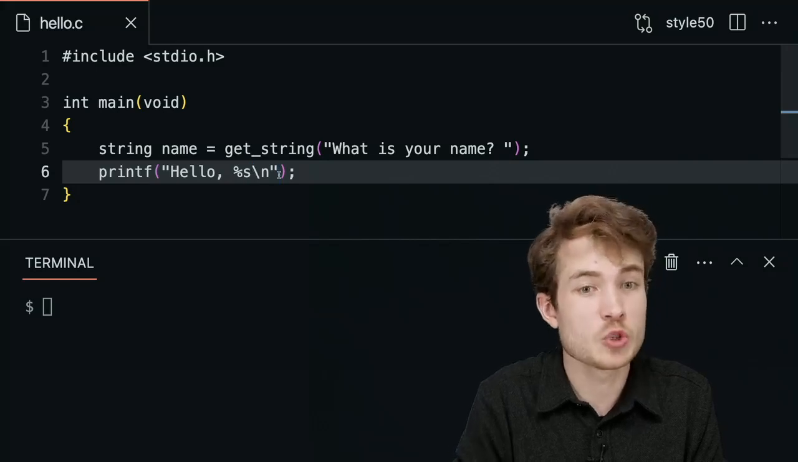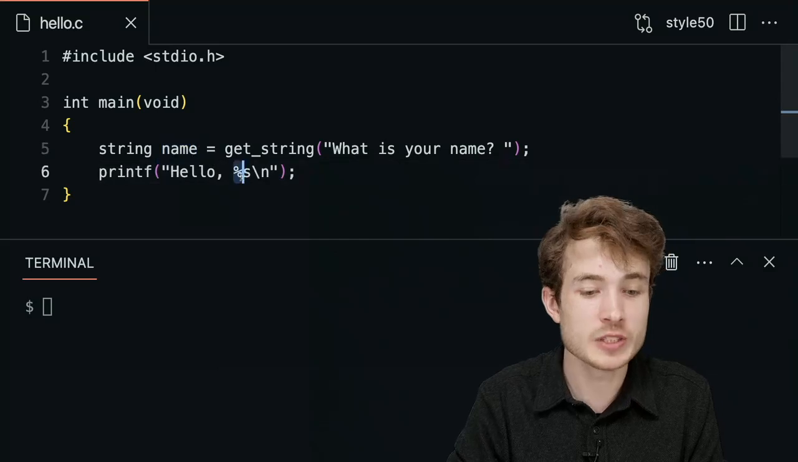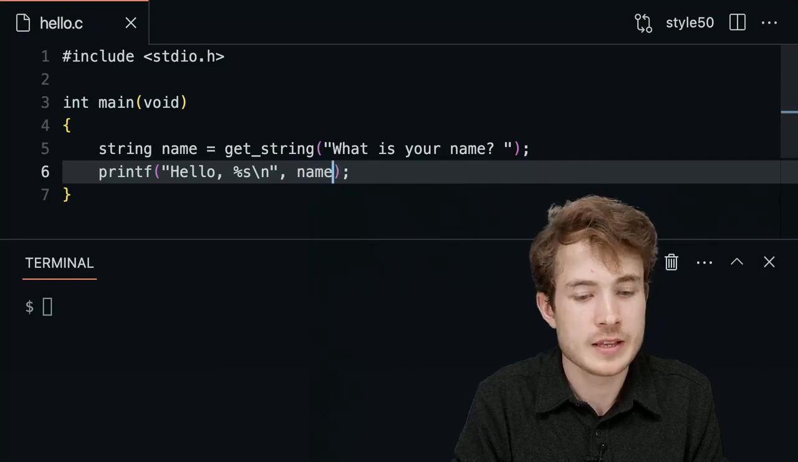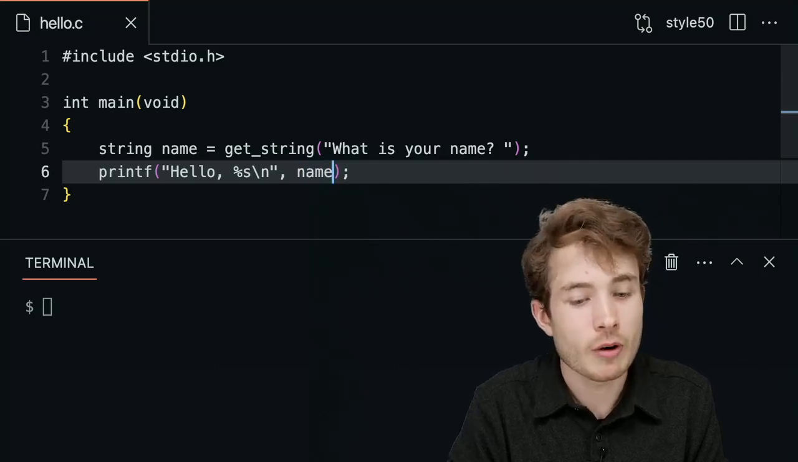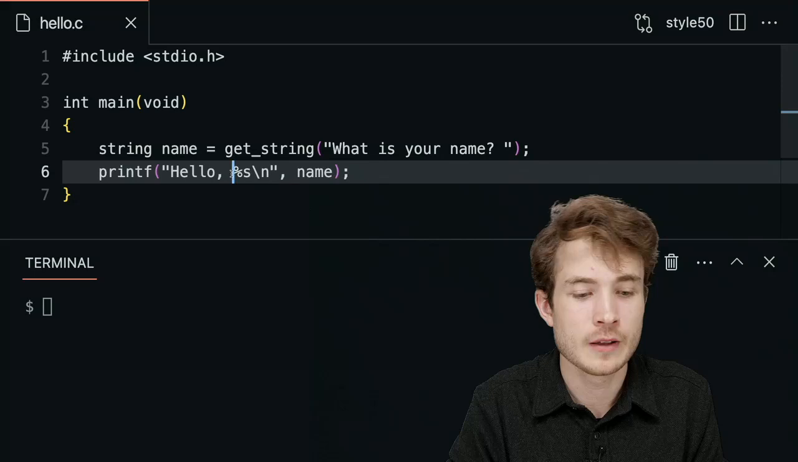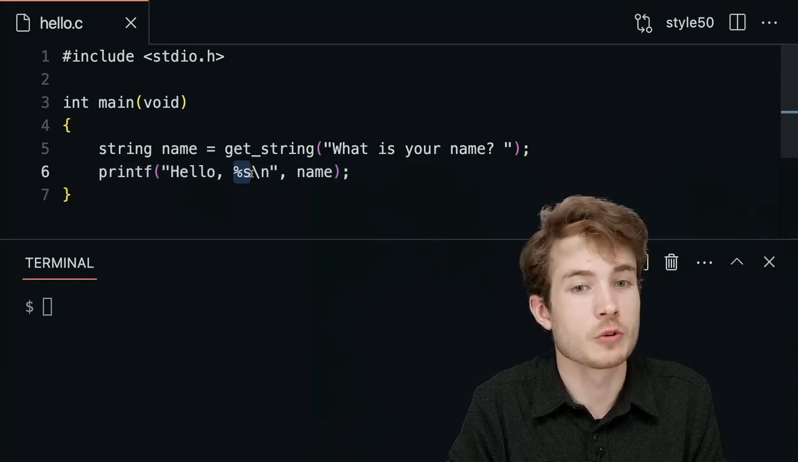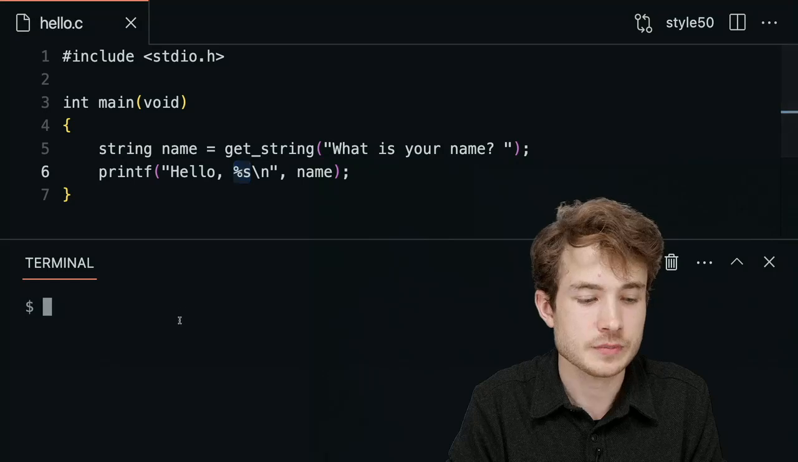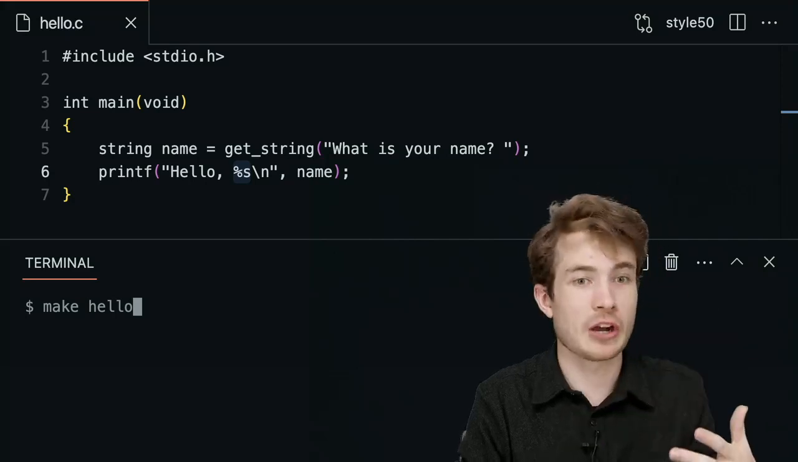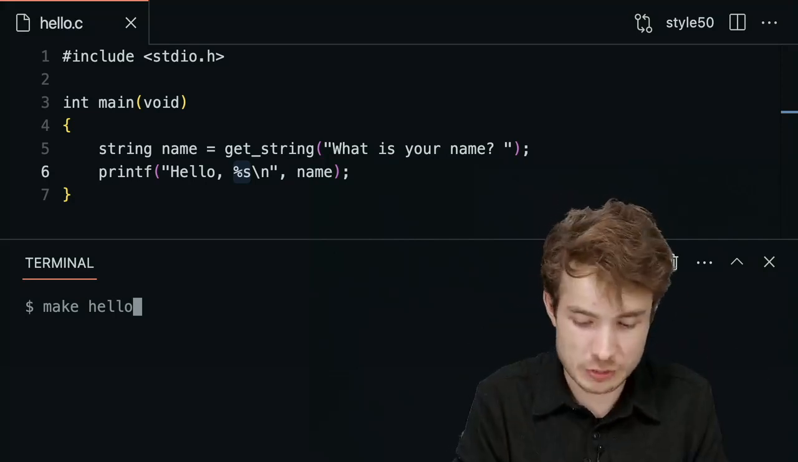And now how could I make sure that the value of name gets included here? I could simply follow this text with a comma, then say the variable name, and now I'll make sure that whatever value is stored by this variable called name, I should be able to have a placeholder for it here in percent s. So now let's try it. I'll do make hello to recompile my program, update it, and turn it back into machine code.